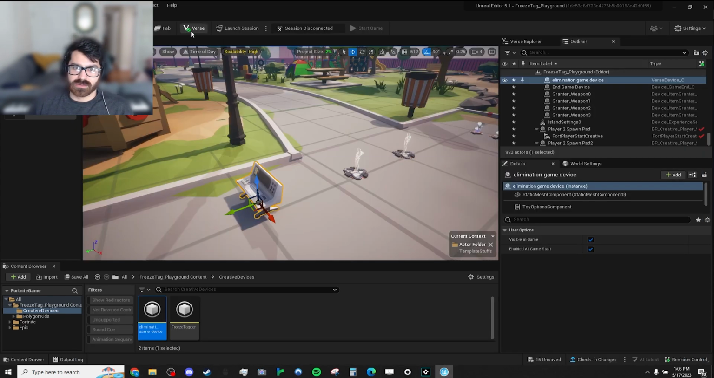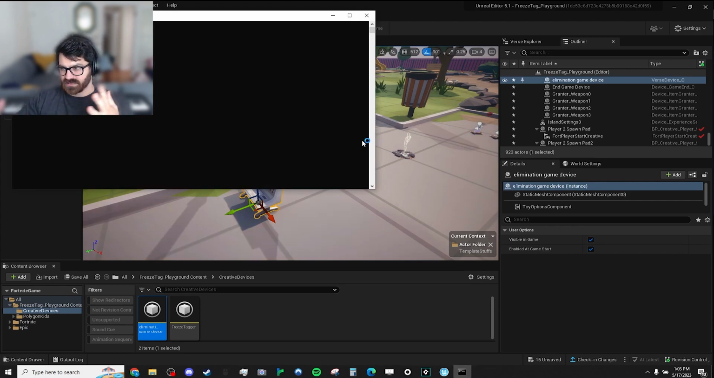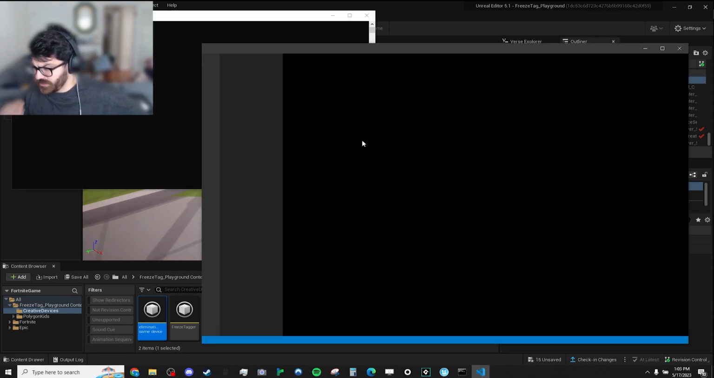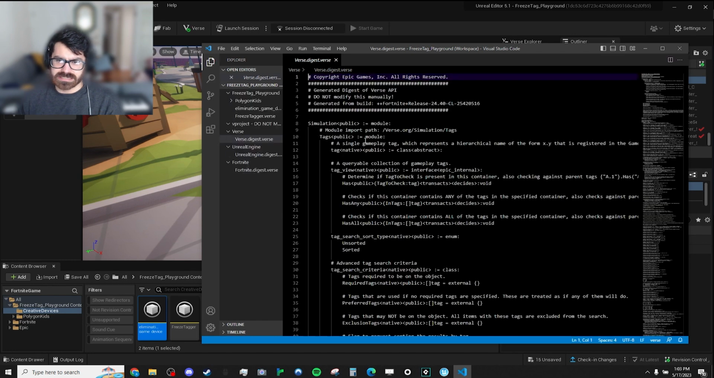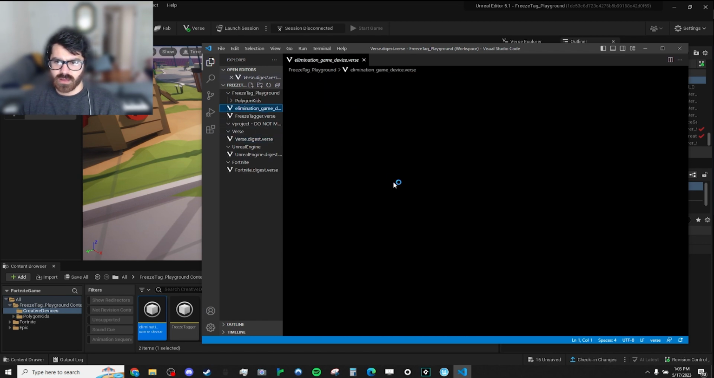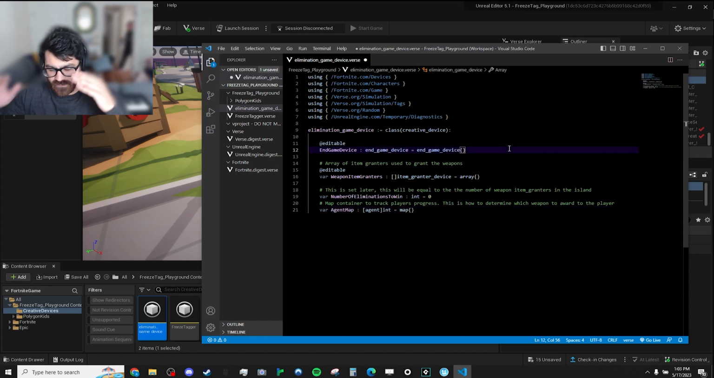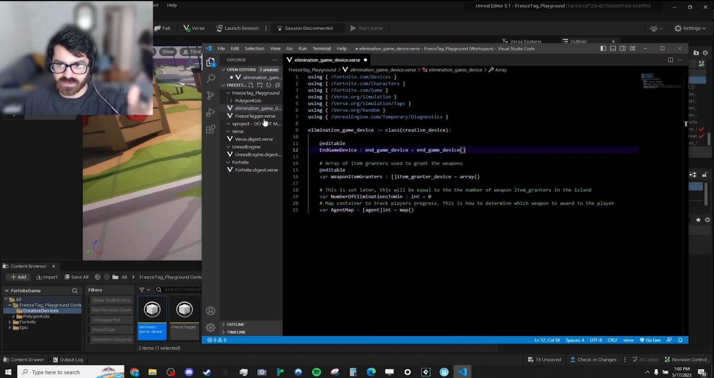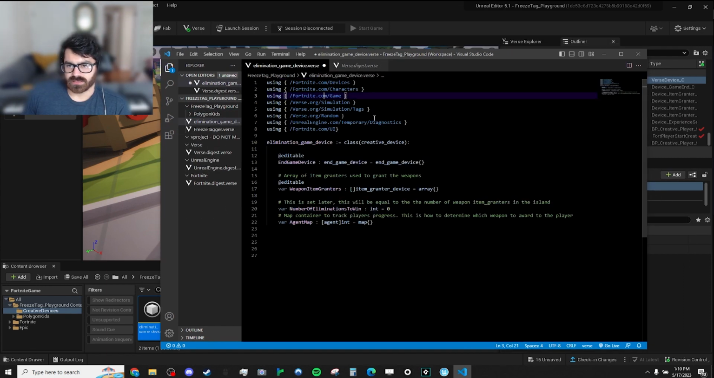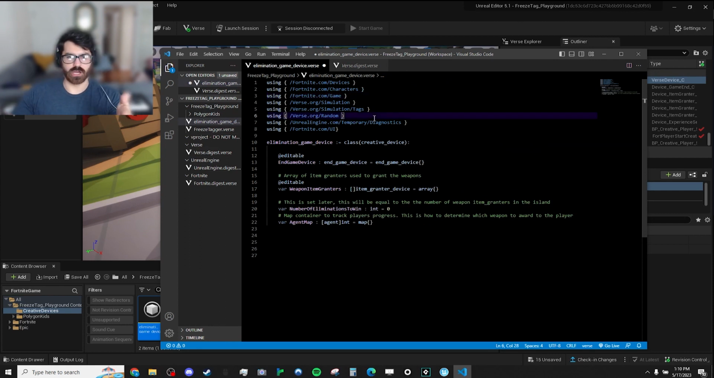So you hit this button to bring up the VS Code that you should definitely already have installed at this point in your life. And then let's just delete all this and copy and paste. So now I've copied and pasted this new thing. Okay, so here is the Verse code.